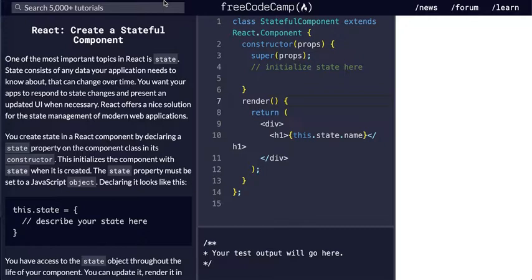Okay, so I want you to remember that one of the most important topics in React is state, and it consists of any data that your application needs to know about that can change over time. You want your apps to respond to state changes and present an updated UI when necessary. React offers a nice solution for state management for modern web applications.